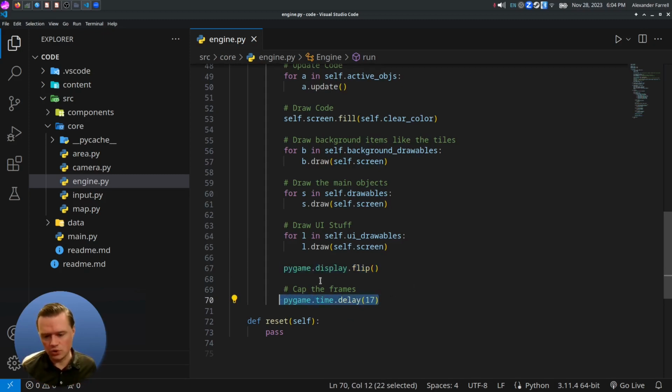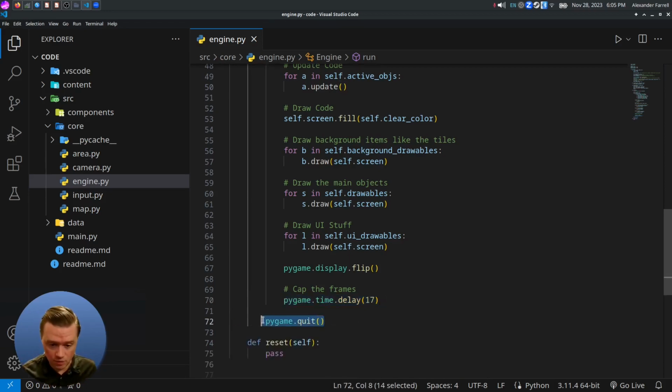And then we're going to delay for 17 milliseconds. 1 second is 1,000 milliseconds, and if you divide that by 60, you get 17. So if you want your game to update at 60 frames per second, we should delay by 17. This assumes that the game runs really fast. There's probably some better code that we can write for if the game runs really slow, but I think this suffices for now. Finally, we're going to call pygame.quit.